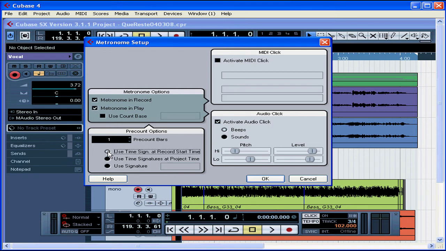Check the first button if you want the clicks to be in the same time signature as the recording starting point. Check the second option if you want the clicks to be in the same time signature of the project's tempo track. This is useful when, let's say, you're punching in at a place where the tempo changes and you want the pre-count clicks to be in the new tempo instead of the old tempo. If you prefer a custom time signature, check the third option and adjust the beats and subdivisions with the left and right arrows like we did before.